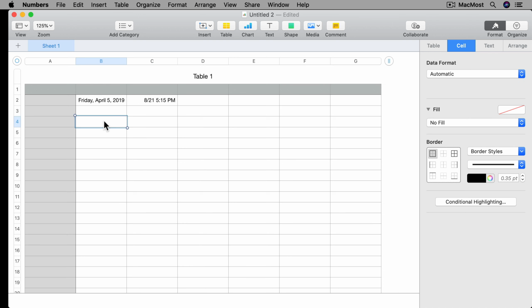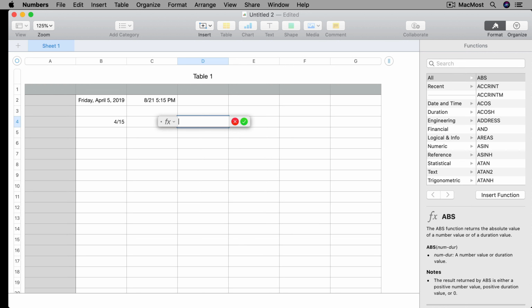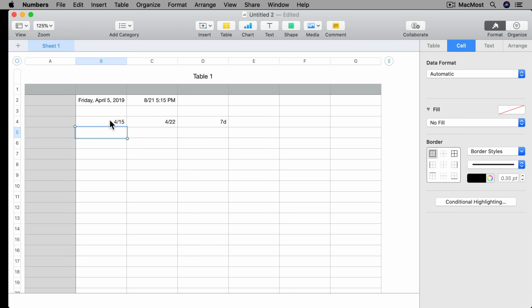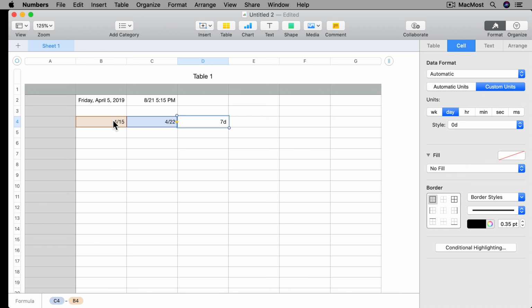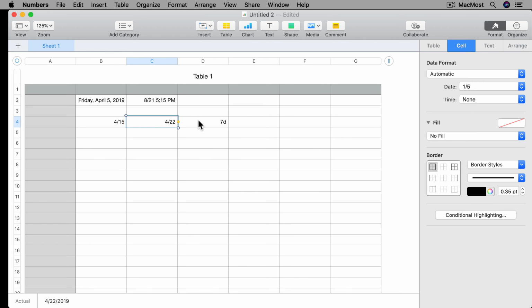Now you can perform operations on dates and time. So for instance I could say 4:15 and 4:22, and these are two dates. How far apart are they? Well, I could say equals for a formula and then say take this value minus this value, hit return, and you see it gives me 7D or 7 days. This is a duration value. So two different types of values, a date and a duration.